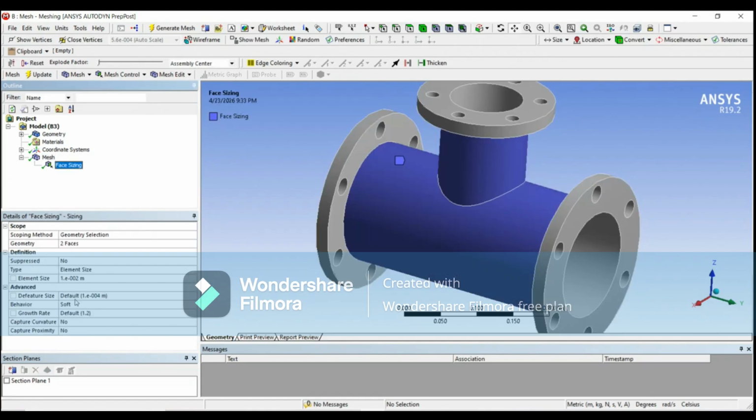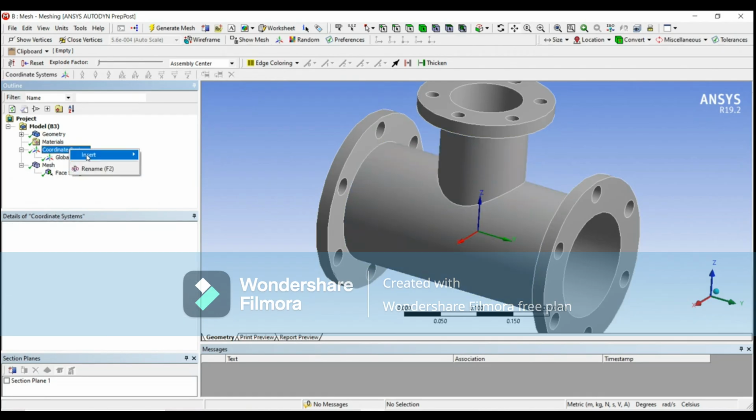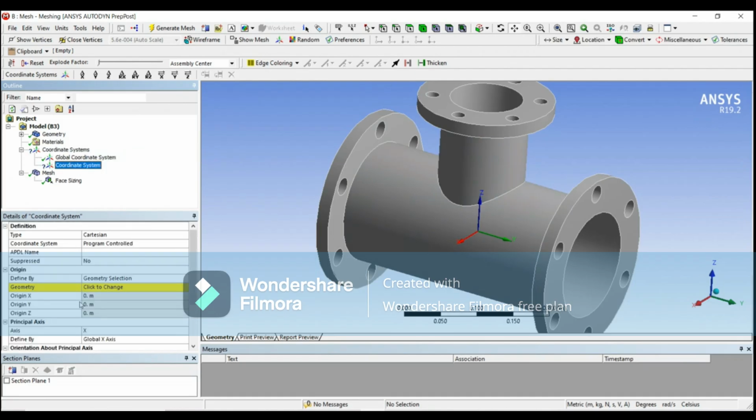Right now we have selected this part. First of all, for sphere of influence we need to have a coordinate system and we need to create a sphere. So we'll create one coordinate system, and it will ask us what should be the origin of that sphere. Right now we are selecting with geometry selection, or we can have a global coordinate. Let's go with the global coordinate. This is 0, 0, 0.